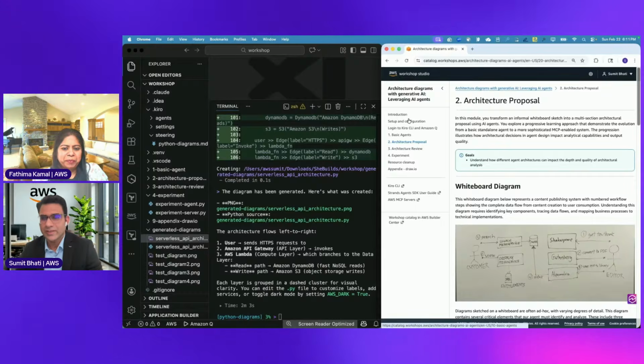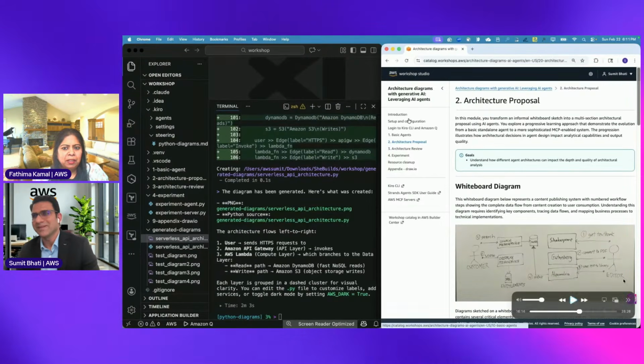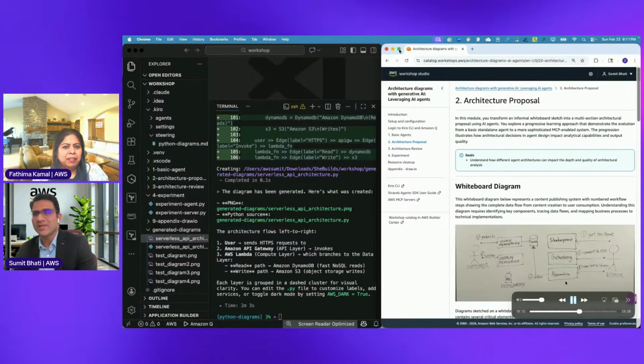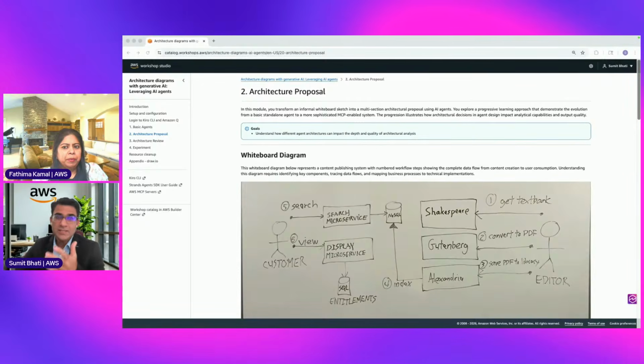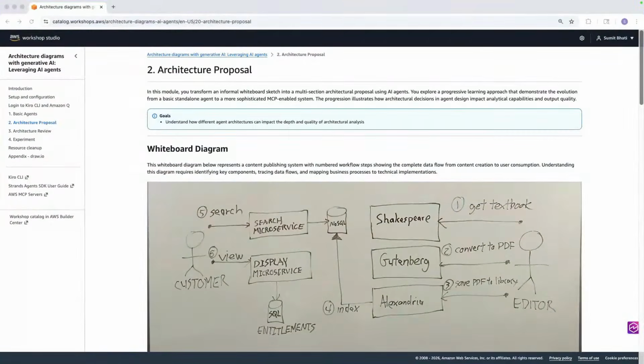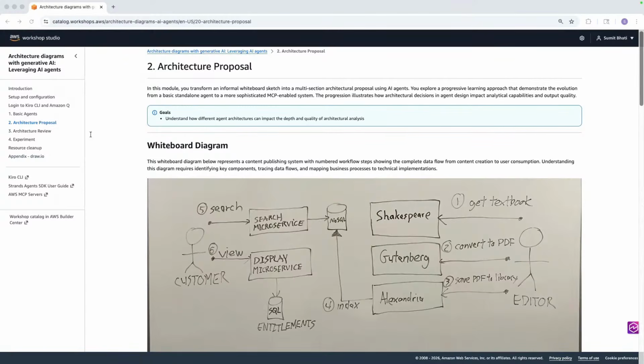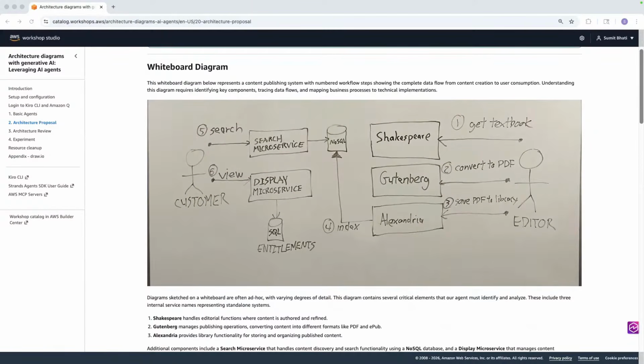That's good. So let's quickly jump to module 2, which we started on in the beginning, about the whiteboarding image. Let me make it bigger. In this module, I'll take an informal whiteboard sketch and transform it into multi-section architecture diagrams or documents using an agent. This is a typical scenario: someone sketched an architecture on a whiteboard during a design session, and the goal is to convert it into professional documentation with AWS service recommendations.